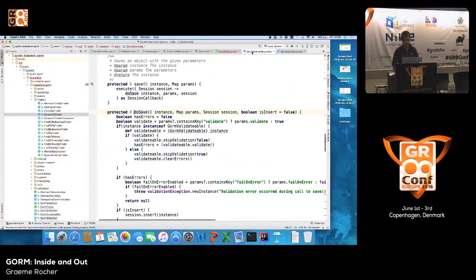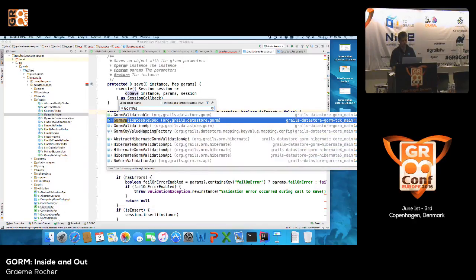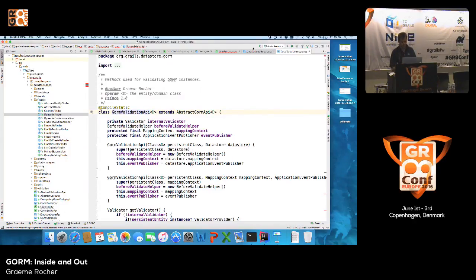And the Gorm instance API is instance level methods. Yeah, so save, delete. Validate is in the Gorm validation API, because you might want to swap that out as well.